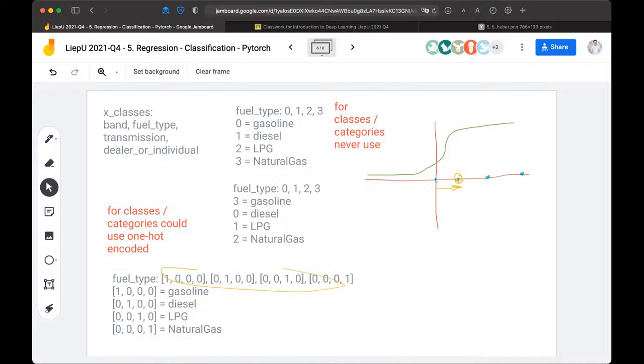So my question in the chat is, is the one hot encoding clear? Plus, minus. If minus, please try to add some comment on what is not clear about one hot encoding, and why the categories of the classes would be necessary to encode like that. Okay, I'll wait a little bit for you to digest this information, and then wait for your response on the chat.